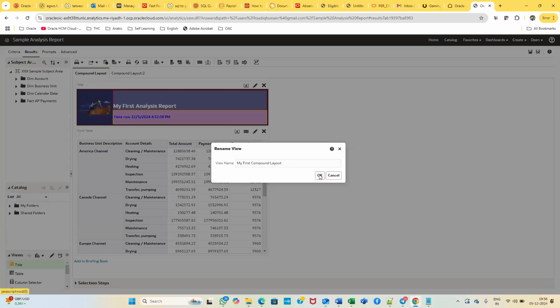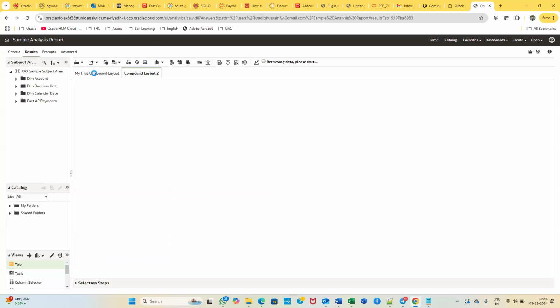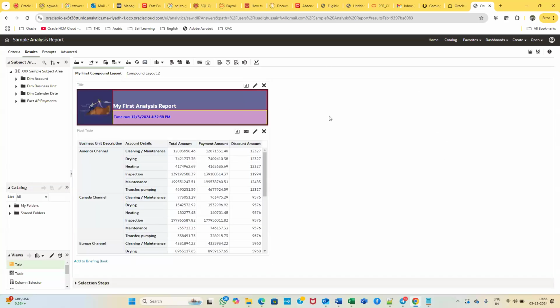Okay, no, it's not changing. Compound layout is the same. We do not have any change. You can just save our results, right? Similarly, you are going to change the other one.